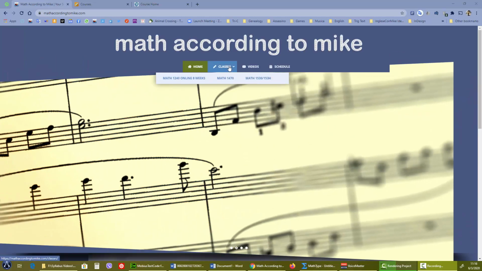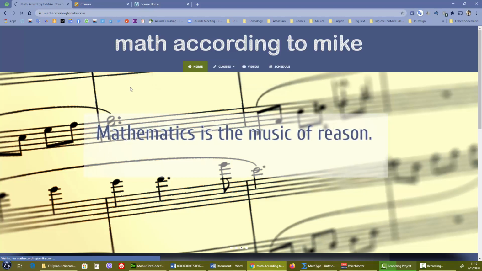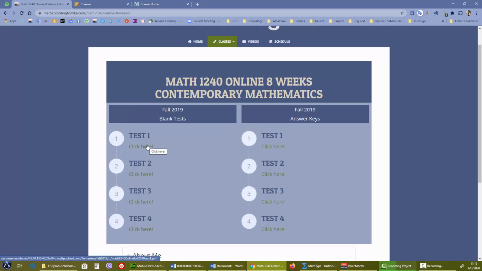So on mathaccordingtomike.com, if you go to classes and then pick your class, I'll pick 1240 here. They basically all have the same layout. In the syllabus, when I was referring to practice tests, these are these guys here. These are the tests they took during the fall 2019 semester when things were normal, and the corresponding answer keys. And you'll see these on all the course websites.